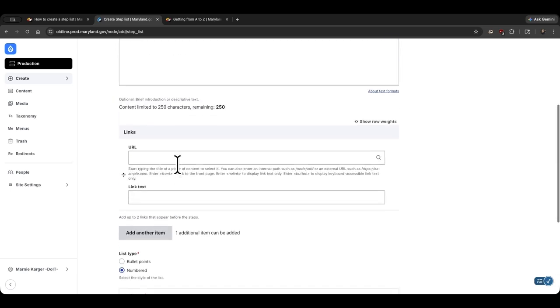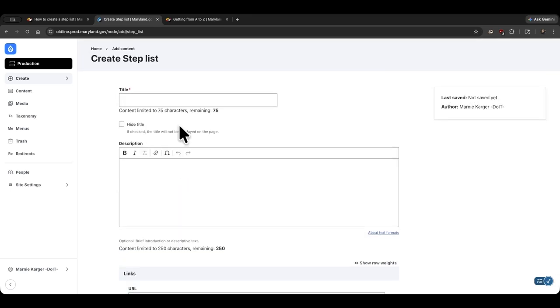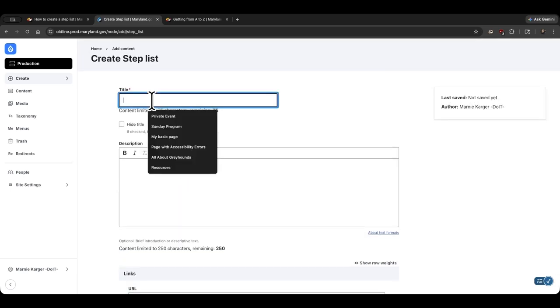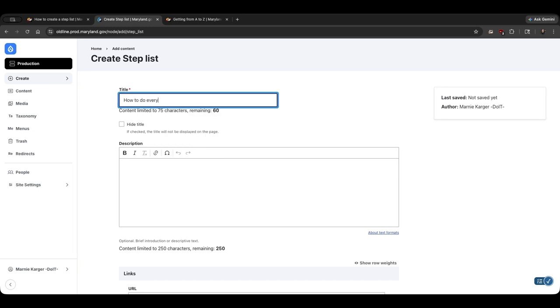Let's start by giving our step list a title. In the title field at the top of the page, I will write How to Do Everything. I will leave the Hide Title checkbox unchecked to keep my title visible on the page, and then move on. The description is optional, but let's add something anyway. So in this field, I will enter Description of this list of steps.